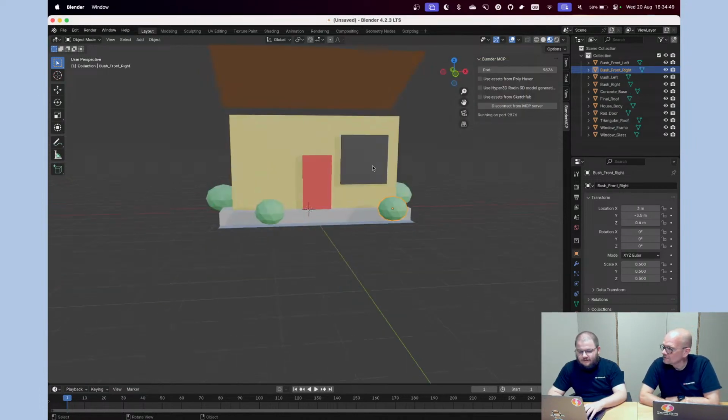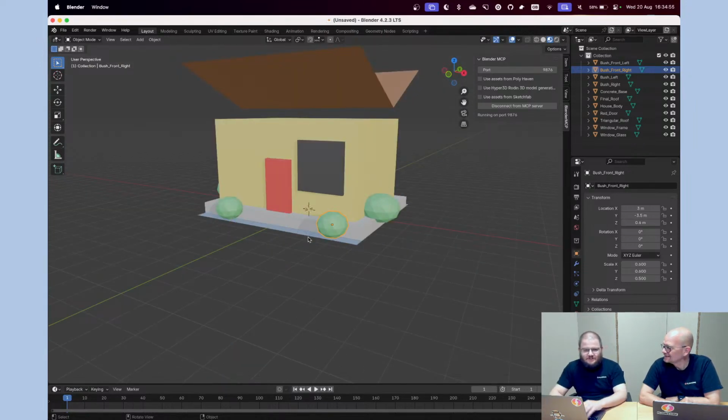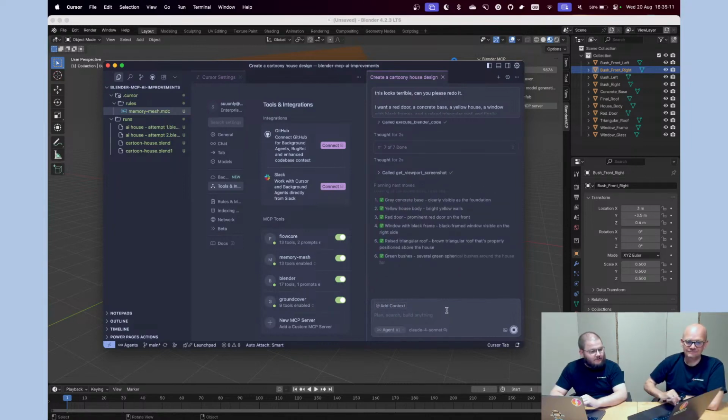So, oh, look at that. He's already added some nice bushes. Looking better. It's just the roof. For some reason, he really struggles with the idea of a roof not facing into space. Can you give a simple instruction to fix that roof? Yeah, so what you can see right at the moment, just looking at Cursor, is he's actually looking at the viewport and saying if it's good enough or not.